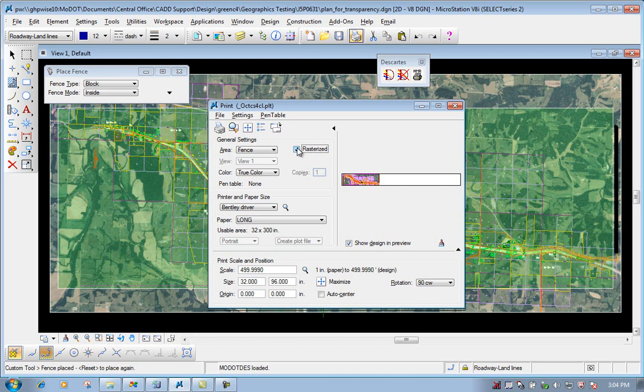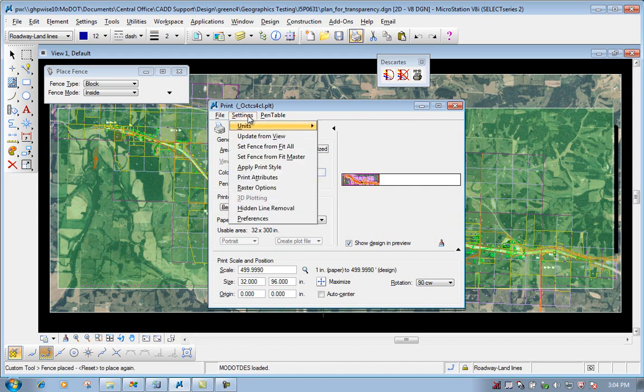Another thing that I'm going to go ahead and check is the print attributes. What's going to be printed and what's not going to be printed. And to get to that box, there's two different ways. One way is you can select this icon right here that says print attributes, or you can go to the settings pull down and go to print attributes. Both ways are perfectly fine.